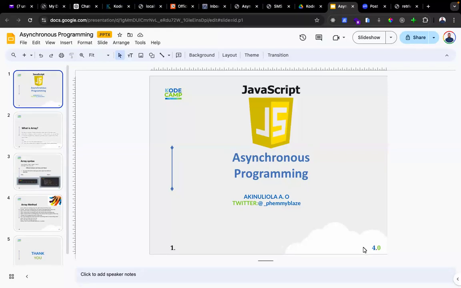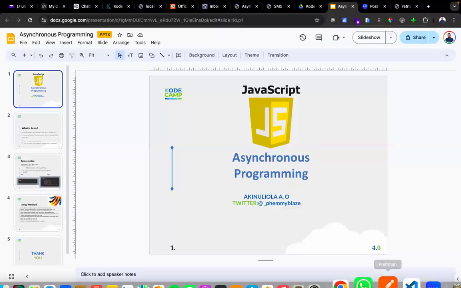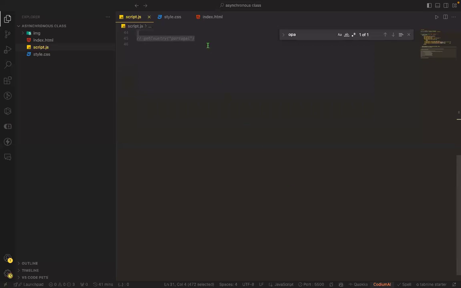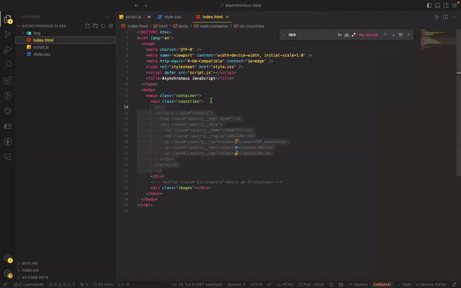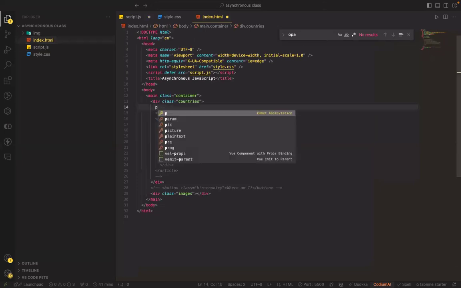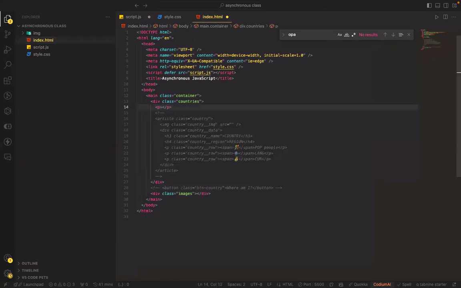So let me show you an example. I know we have done synchronous programming over time, but I know that we might have forgotten, just to run us through it. This is what synchronous programming looks like. Let me include a p tag in our HTML and just say hello, my name is Femi.